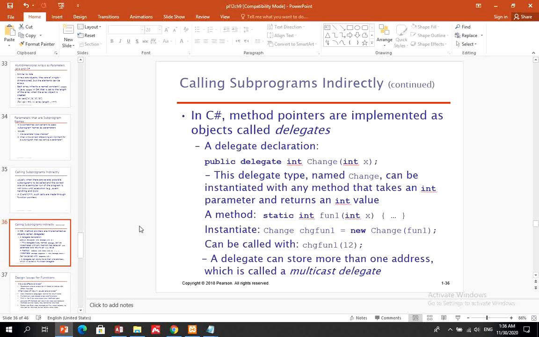In C#, for example, you can use pointers. Pointers are implemented as objects. They are called delegates. After you create this as public, you can use the keyword delegate and then specify the data type, if it is an integer, for example, and then use that parameter here. So this delegate type name change, in this example, can be instantiated with any method that takes an integer and returns an integer.